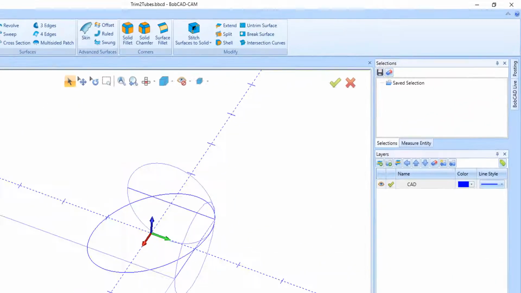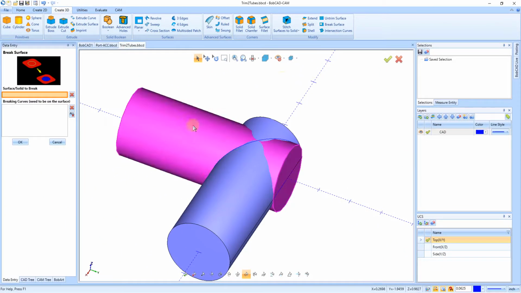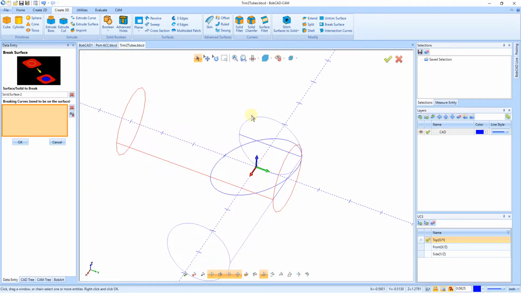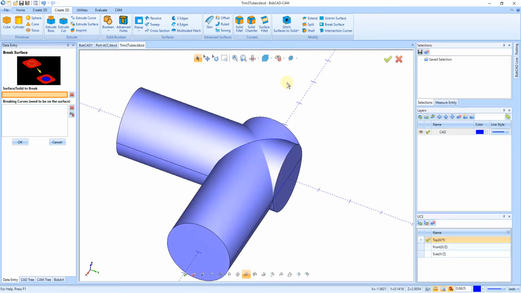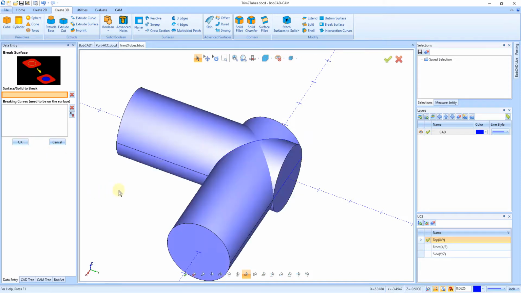All right, so once I've got that done, I will come over and I'm going to use the break surface option, and I'm going to pick my first tube and then turn off shading. I'm using the S key for that, and I will shift click that ellipse and say OK. And now I'm going to do the exact same thing to the other solid. So I will pick this one, turn off shading, shift click, select the ellipse and say OK.